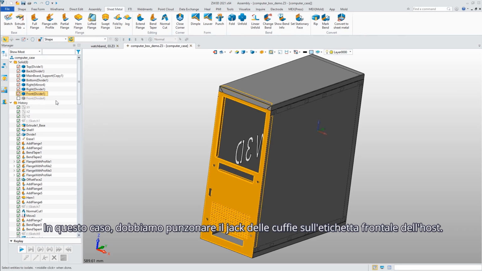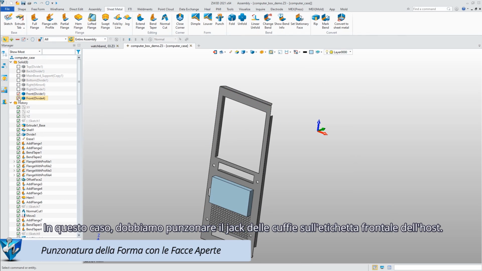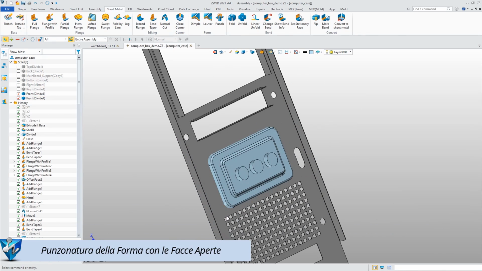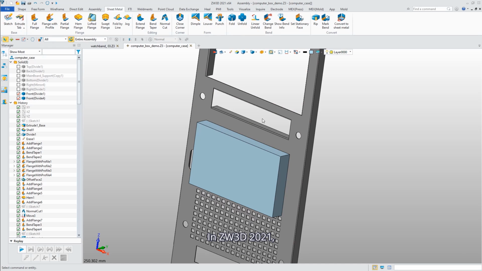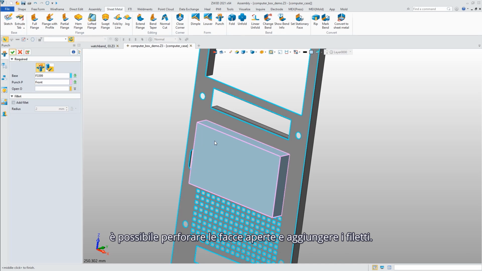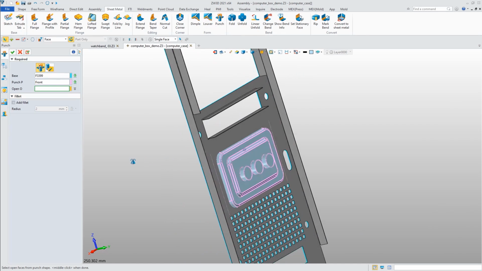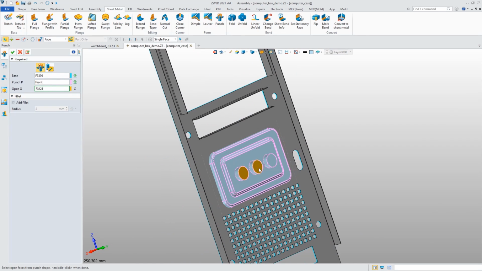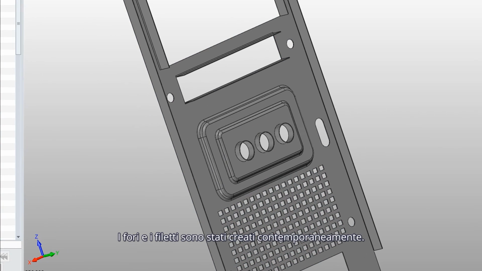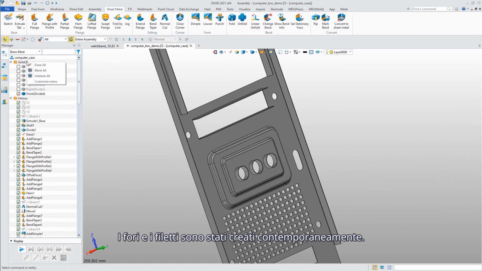In this case, we need to punch the headphone jack onto the front tab of the computer host. In ZW3D 2021, you can punch open faces and add fillets. Let's check the result. Holes and fillets have been created at the same time.